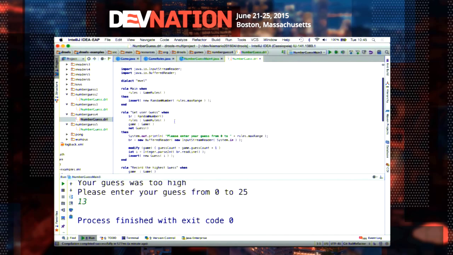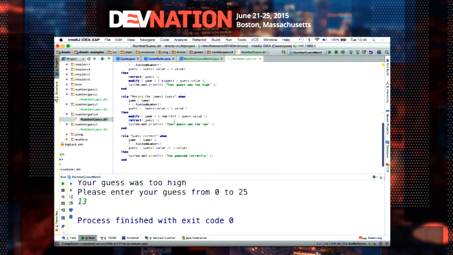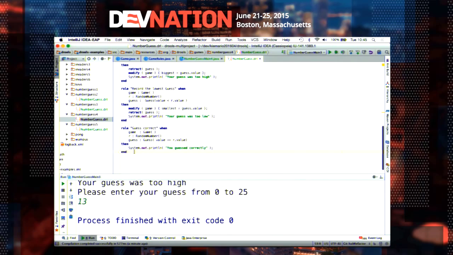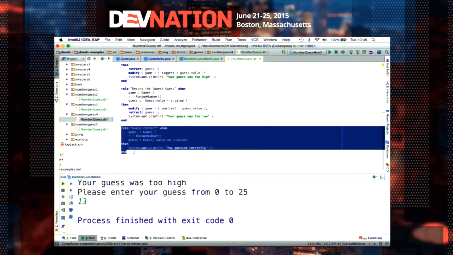And number 4, here we go. So I've got a little rule here that will simply tell you when you've guessed correctly. So now we'll know when it's too low, too high, or equal to. Notice how each rule is separate from the other rule. It adds new information to the system, but it's completely self-contained. It does one thing. It detects a situation, and it informs or executes an action on that situation.